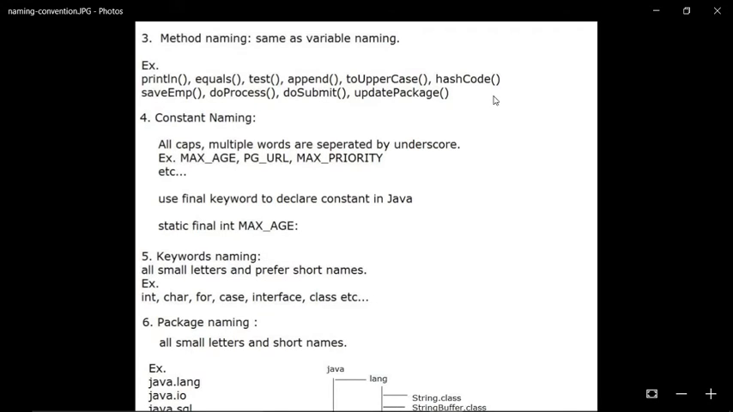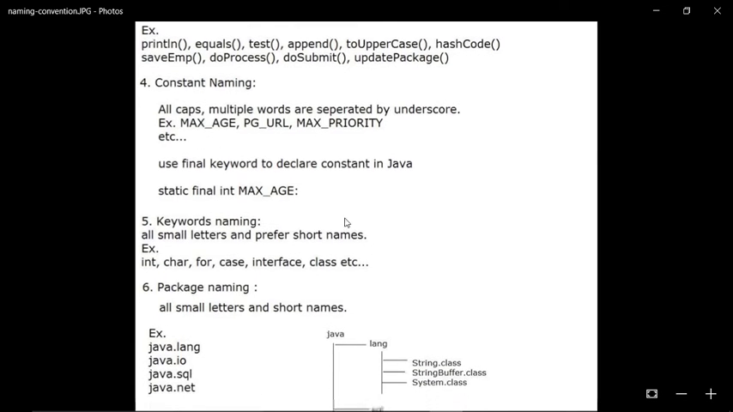Now let's talk about method naming. Method naming rules are the same as variable names, the only difference is that you use parentheses with the method name. println is a method, equals is a method, test is a method, append is a method, toUpperCase is a method. Look at this: toUpperCase, t small, U capital, C capital; hashCode, h small, C capital; setEmp, s small, E capital, just like this, etc.